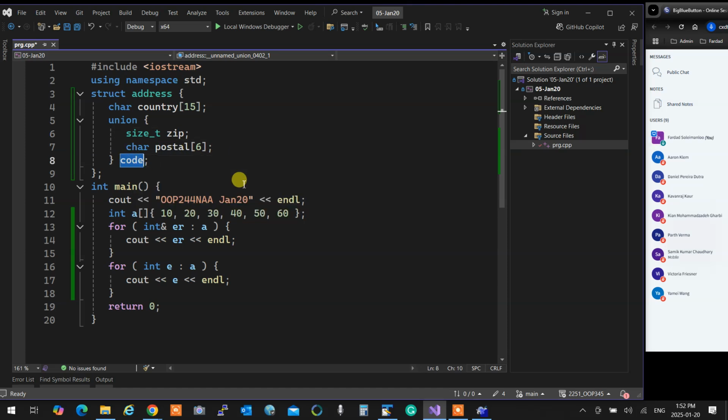So if I say code.zip, it is an integer. It is a size_t. It's an unsigned integer. When I say code.postal, it's an array of 6 characters. And when I write, based on the country, I'm going to pick in my logic one of them. It is impossible for both to be used, so I'm safe. And my address becomes smaller. I save at least 4 bytes in there. Are we good with this? Okay, and that's a union.